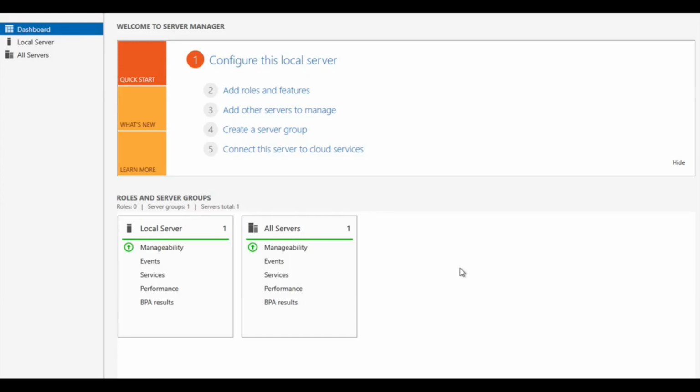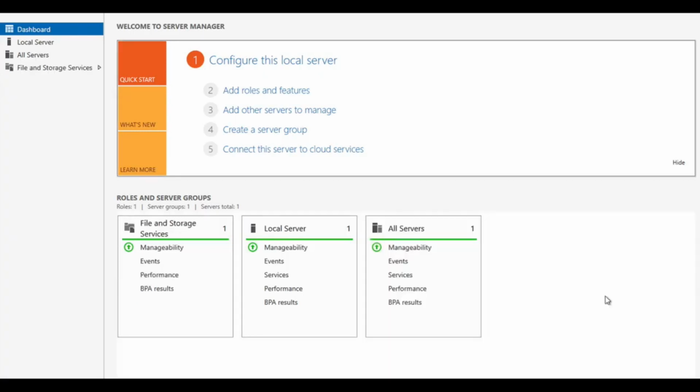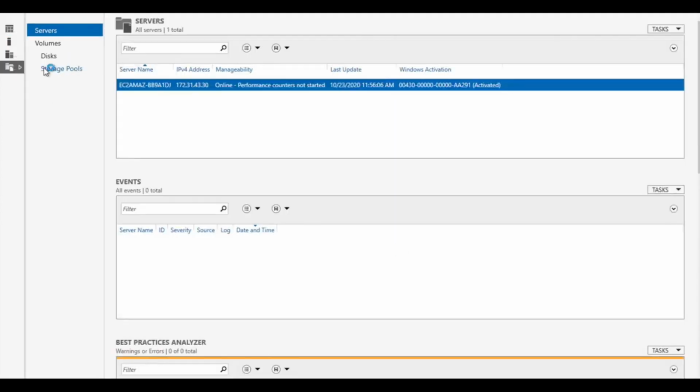It is going to take some time to configure this storage gateway, and I'm going to fast forward this video, and I will come back once this is done. Now these storage services are available. Click on this one, files and storage services, and click on this, this is our Windows server disk.